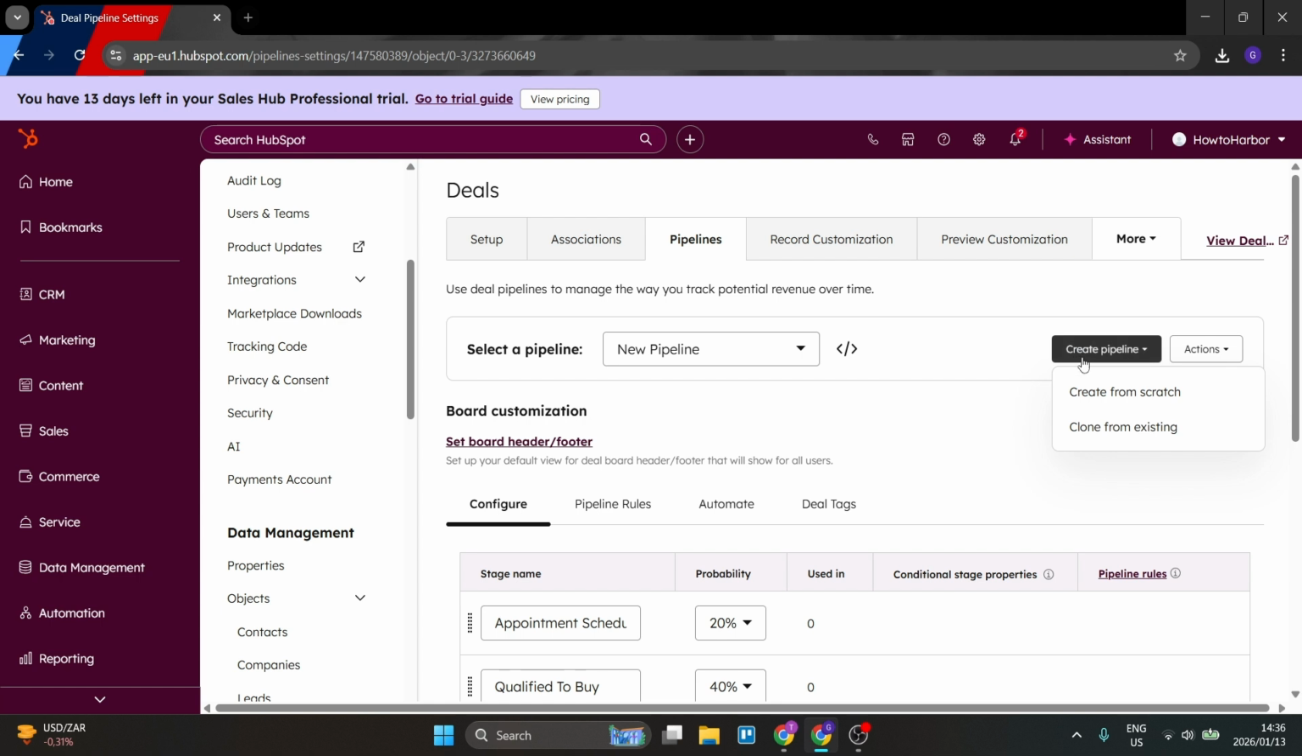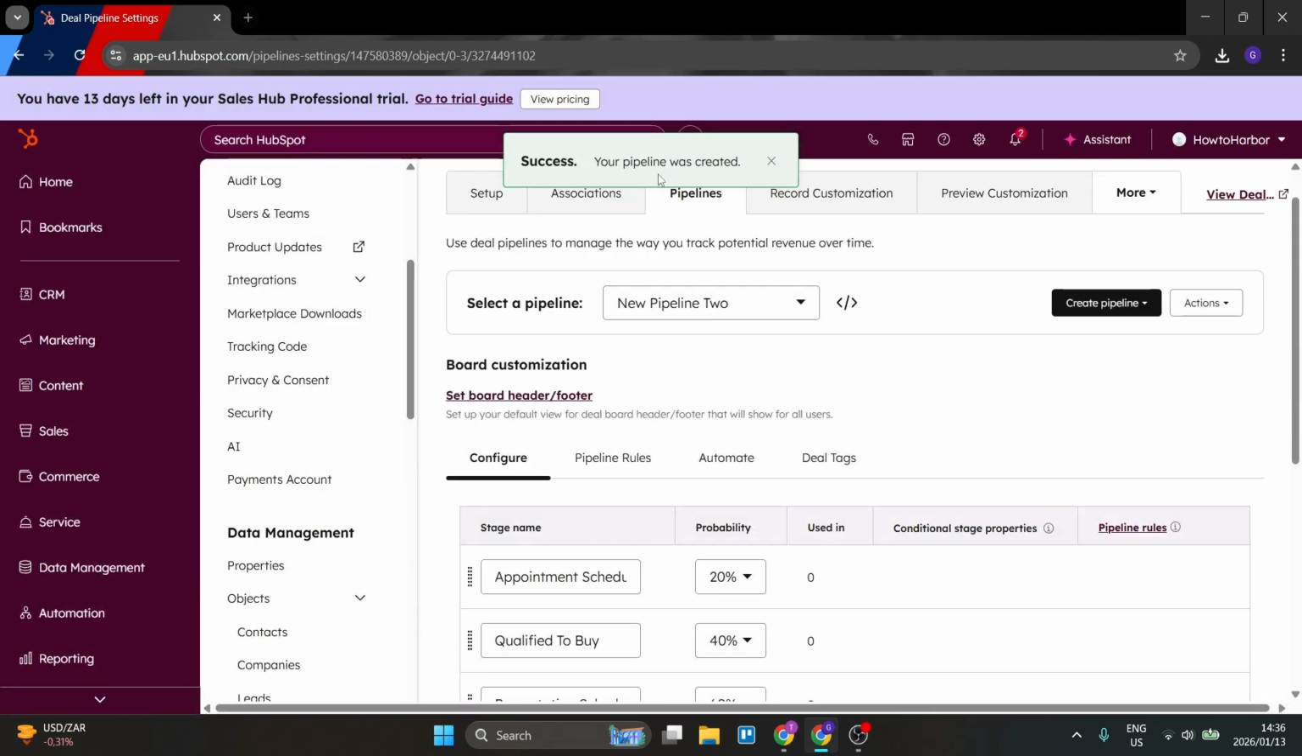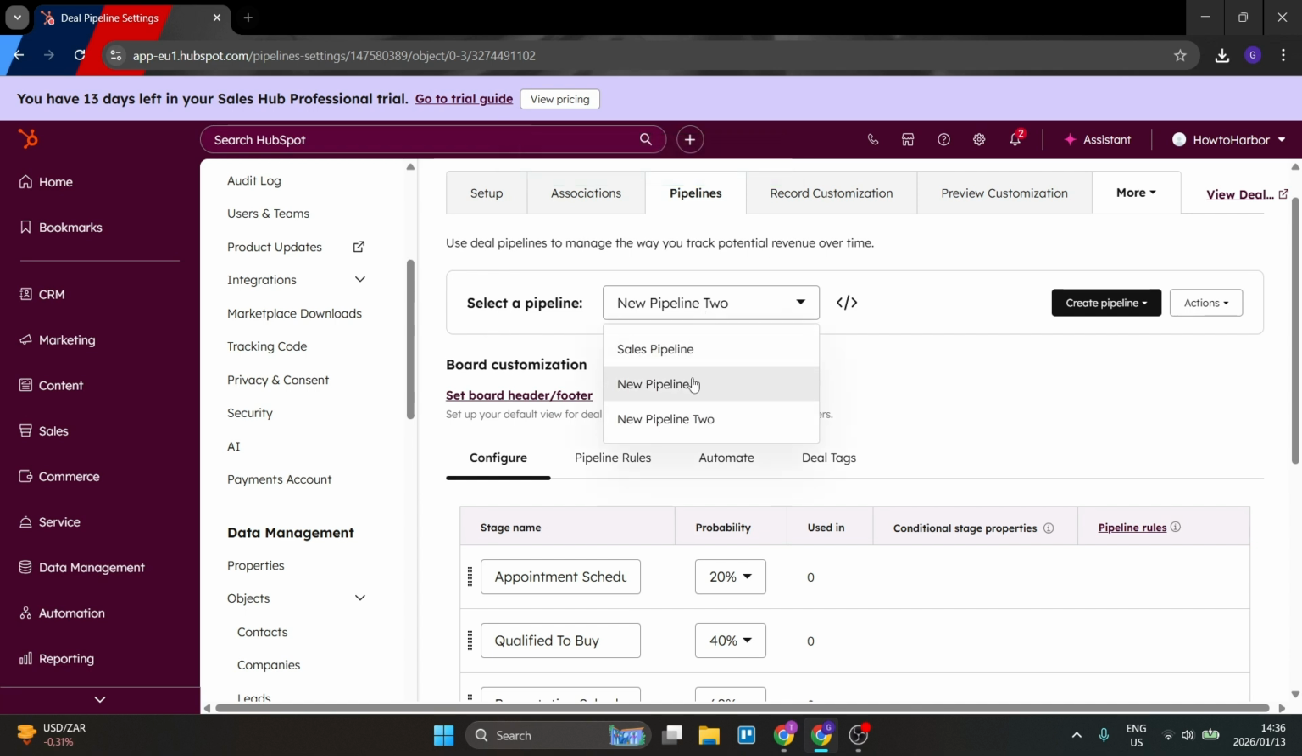We want to go and say create pipeline, and you can actually clone an existing pipeline and just change some of the properties of that pipeline if you would like, or you can create it straight from scratch. So let's go ahead and say new pipeline 2. We are going to create pipeline, and you see over here it says your pipeline was created. That's awesome. Now over here you can select your different pipelines. So this is the one that we've created.